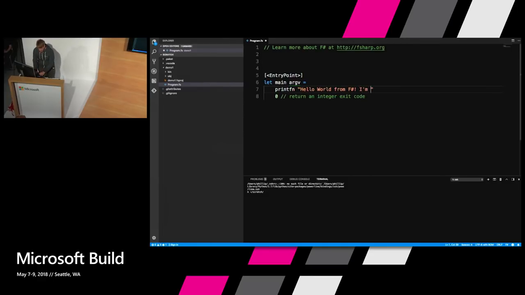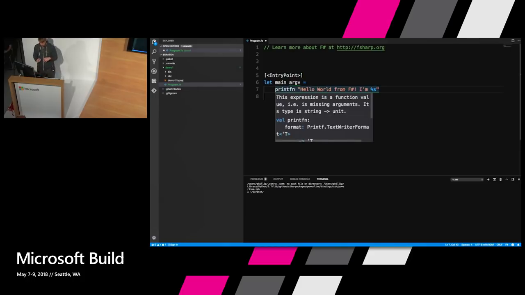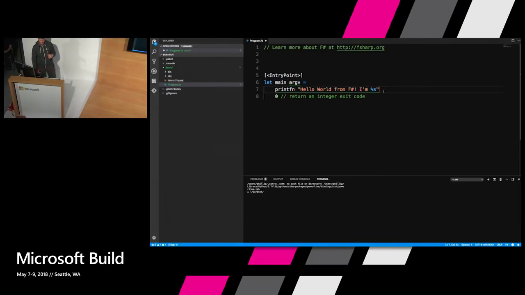So I can do this. I can go, hello world from F#. I'm %s, right? And now I get a bunch of little squiggles here saying this expression is a function value that's missing arguments, right? So it needs to take a string, because what I've done here is I've actually put this %s thing here, and we actually have type-safe format strings in F#. So because I've said this format, it needs to print out a format string, and that format string expects another string inside of it, but I haven't supplied that string. So because of that, I get a warning telling me that I need to go ahead and do that. So I'll just go ahead and do that.